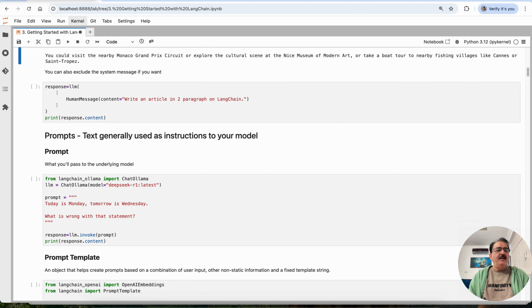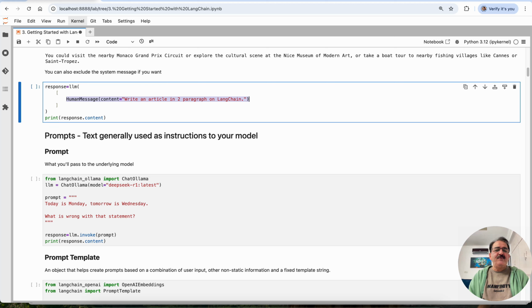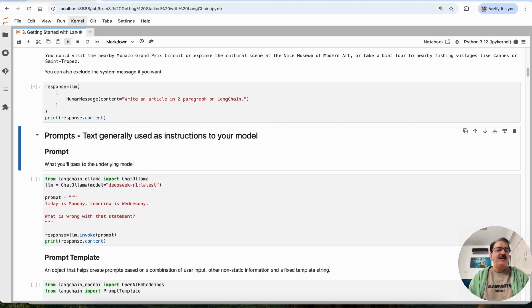Similarly, we don't need to add an AI message or system message if you don't want to. You can exclude these messages if you want. For example, in this case we are only using the human message: write an article in 2 paragraphs on LangChain. So we expect a simple article on LangChain in 2 paragraphs that will be created by this model, DeepSeek-R1. Then prompt.